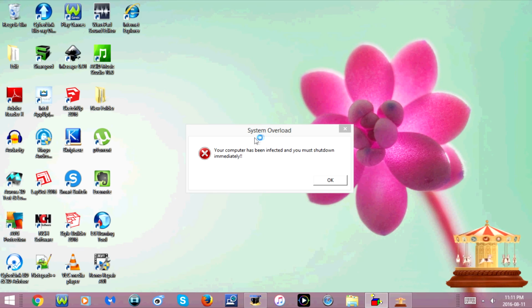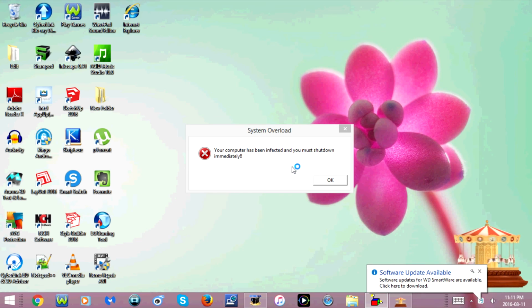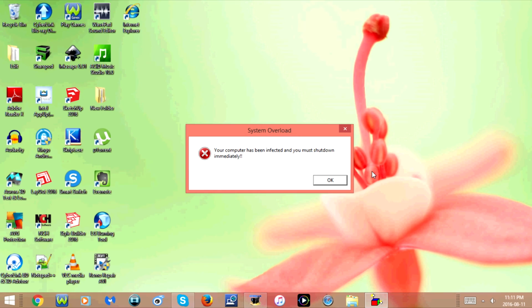It says, System overload. Your computer has been infected and you must shut down immediately. And then it says OK.